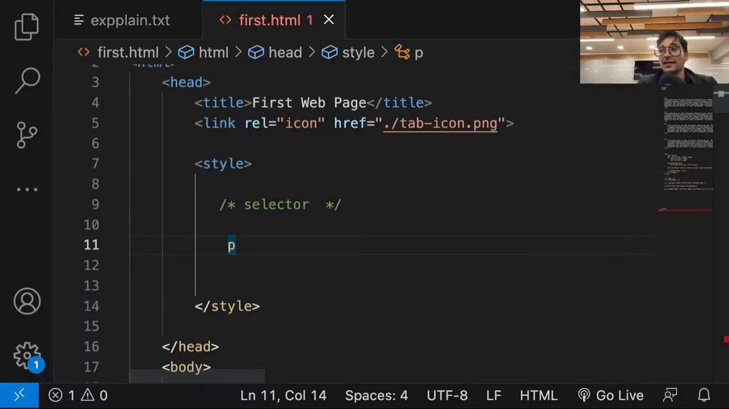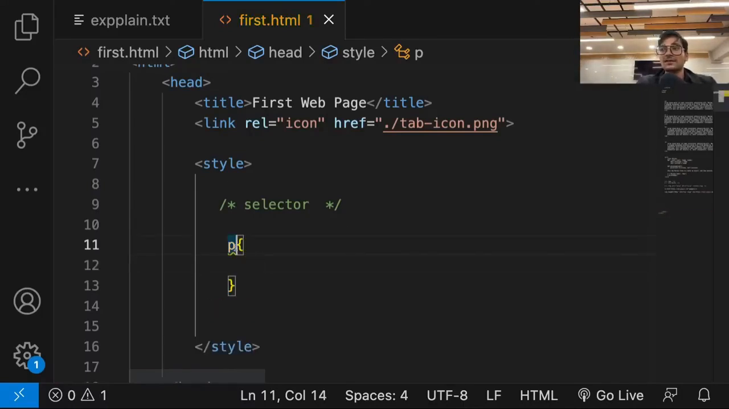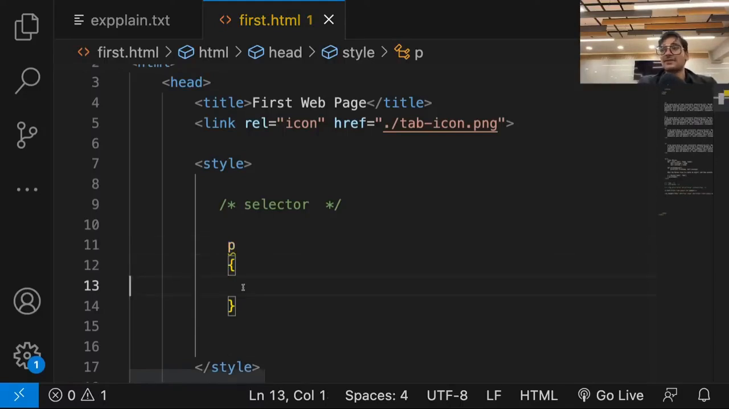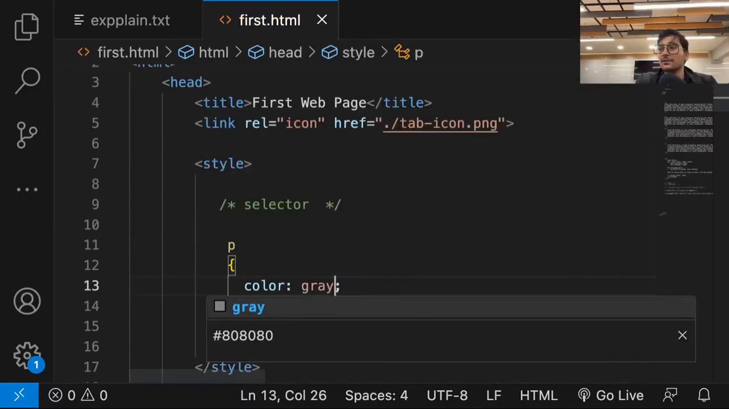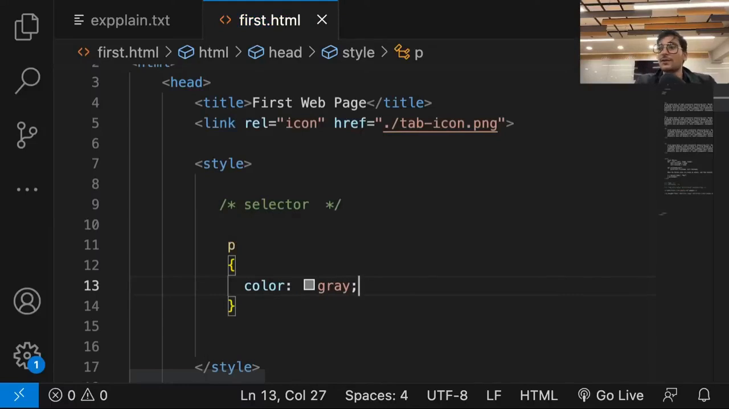Yes. And after that, guys, create a block. Now it can be like this or it can be like this. Anything is fine. I generally go with this because it looks much more clear. Now, inside this block, whatever CSS you write will be only applied on all the P elements in your web page. For example, if I go and write color gray, so now see what will happen. So I'm saying P tag, your color will be gray.